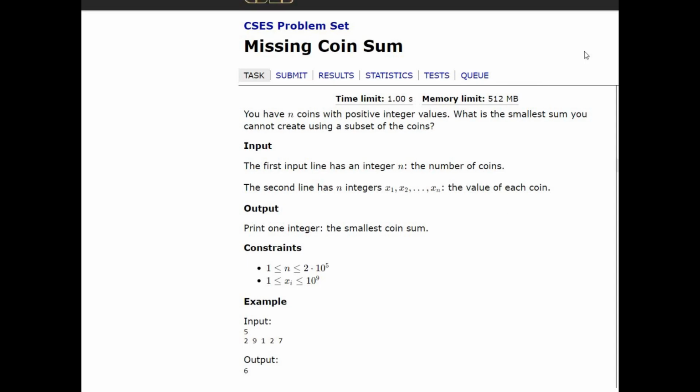Moving on to the next problem, missing coin sum, in our series, the searching and sorting playlist. In this problem, you are given n number of coins and the amount each coin holds, and you have to find the smallest sum which you cannot create using a subset of the coins.